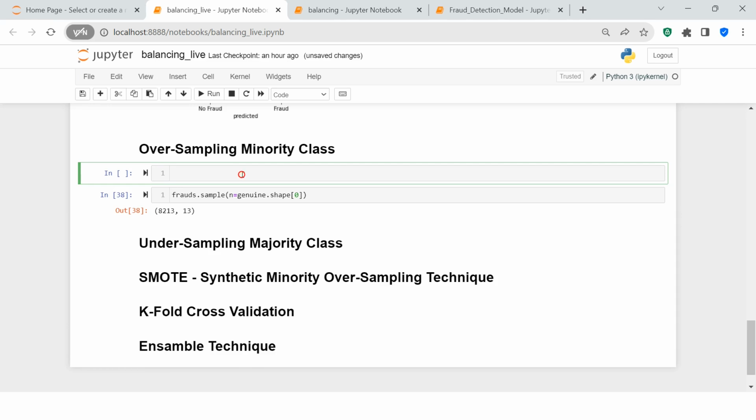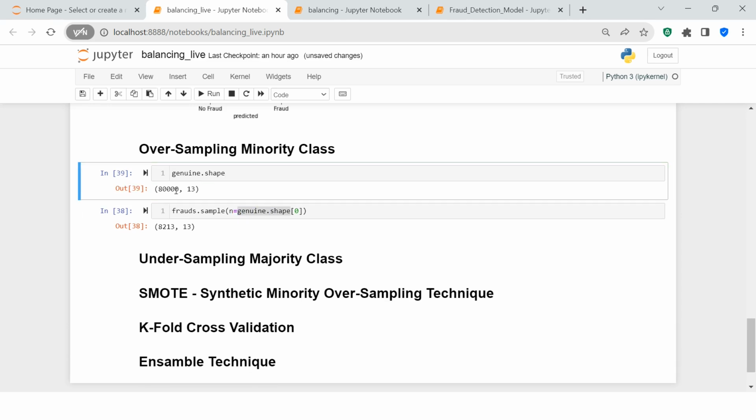Let me show you what this means. When you say shape, it gives this, and then this. This one is the 0th part, so that's where I'm getting this from. This is the number of samples, and I can store that. This is going to be more than the total number of records, since genuine has 80,000 while the frauds are 8,213.